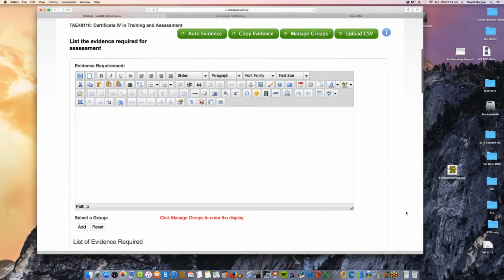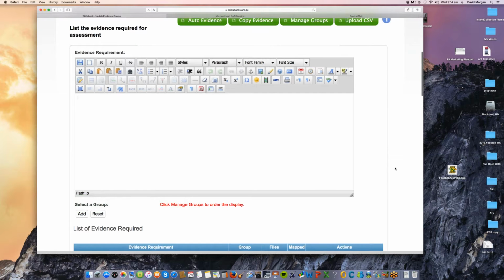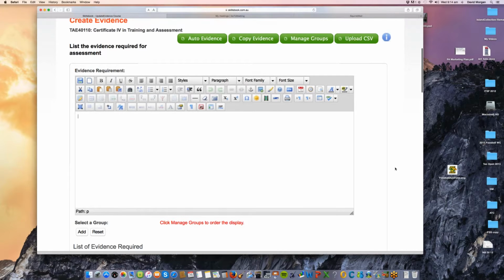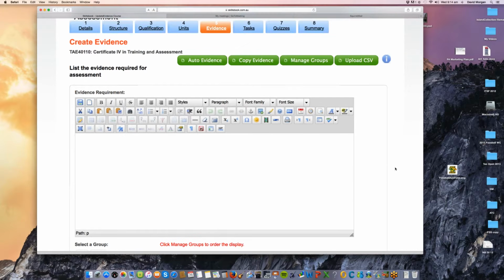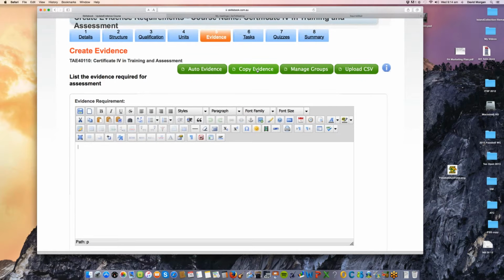So this starts off as just a blank item where I might type in what it is I'm asking the candidate to provide. There's a couple of different options. We can upload a CV if you already have a whole pile of content built that you like, or we can do some sort of lazy shortcuts.